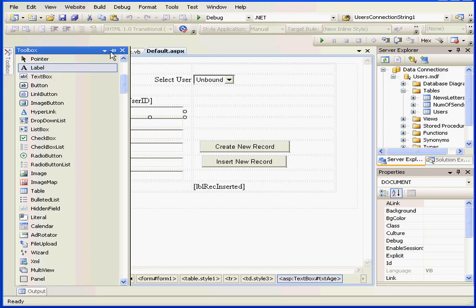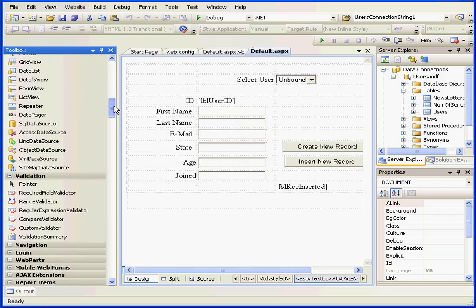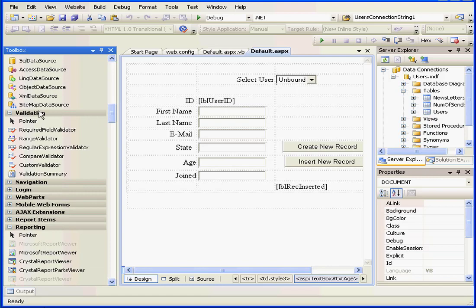How can we avoid an issue like this? Well, we can do it using validation controls to require that people enter data in the text box and in the format that we require. We've covered this in previous tutorials in this course. And this concludes our tutorial about inserting new records.